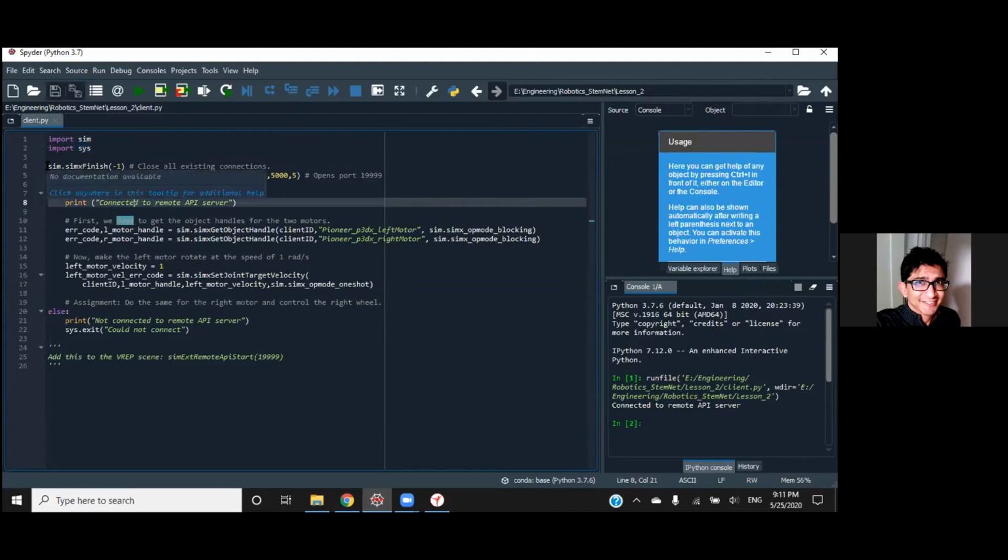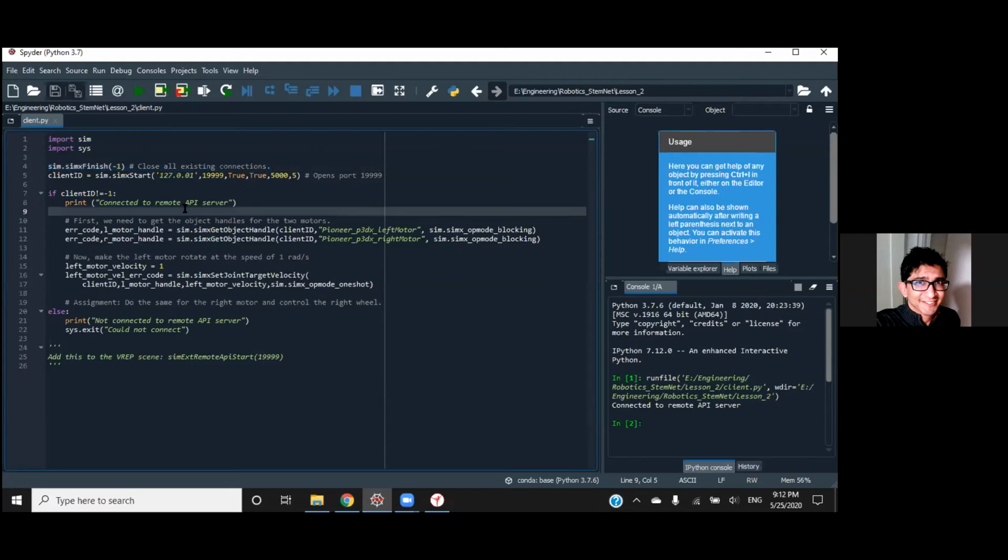Once you've imported them, you first need to, as a precautionary measure, close all existing connections. If you're working with IoT devices, which is essentially what we're doing here, we're communicating between two pieces of software. You first have to close all your connections before establishing something anew. So that's what this line does.